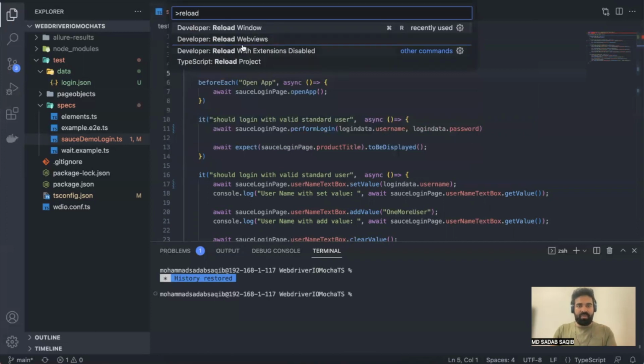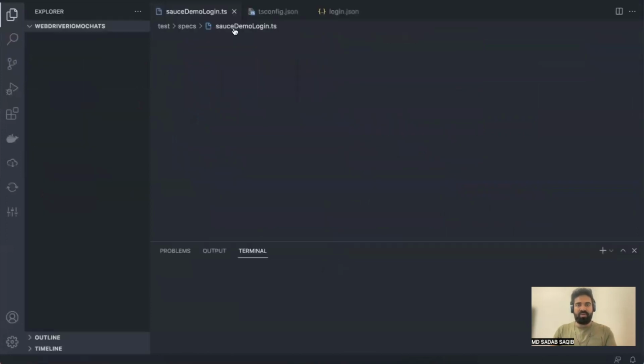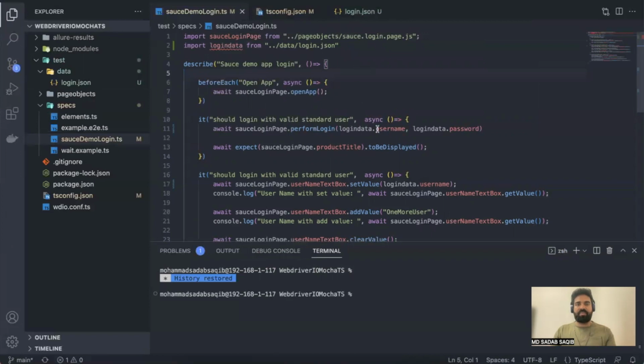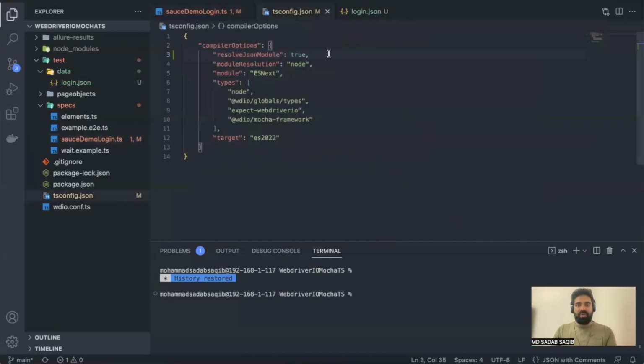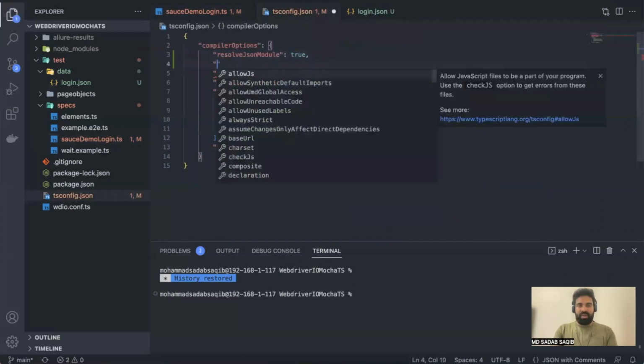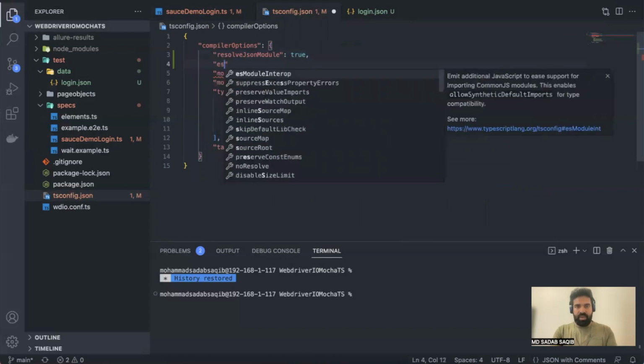You'll get reload web views and reload windows. Select reload windows, so it will reload the data, right? You'll still get the error because it will not allow you to import it. So you have to add one more thing: "esModuleInterop".